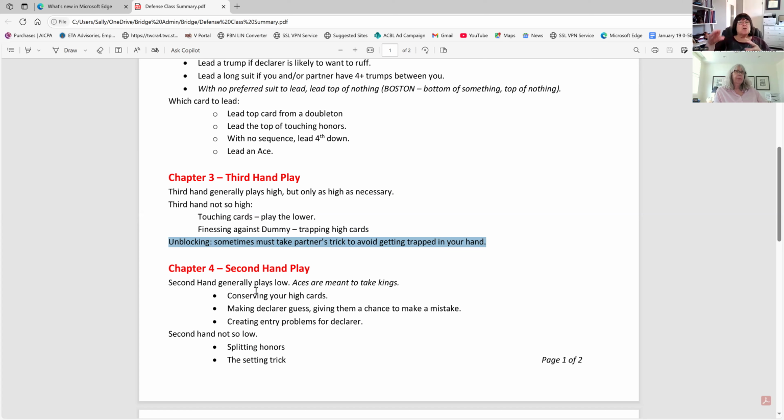And this is also sort of part of the idea of aces are meant to take kings. If you have an ace, you don't just play it. You play low.